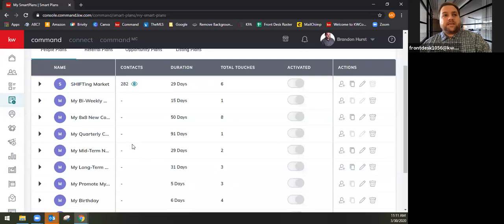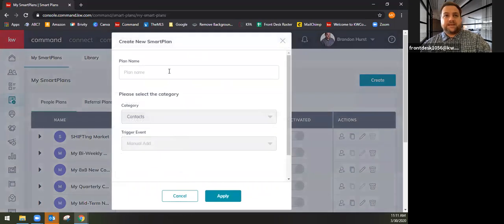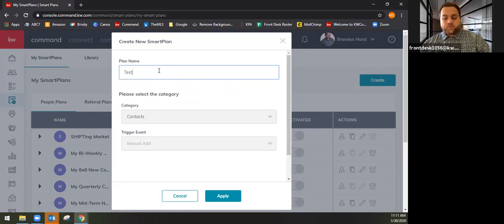So the way you do this, okay, when you create a smart plan from scratch, you're going to go into smart plans. You're already here, okay? And you're going to just go to the top right-hand corner and hit create. And you're going to name your smart plan. So let's name this test. Or actually, let's have fun with this today because it's Monday. Keller Williams Inglewood is the best, okay, in capital letters. This is our plan name. So I'm going to have it go to my contacts. I want it accessible to my contacts, and I'm going to hit apply.